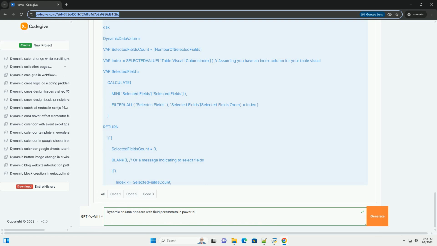Create a new table visual on your report page. Add the table visual column index to the table visual. This is extremely important. This is the value that will be passed to the index variable within the DAX measures, so it is a necessary element to the visual.